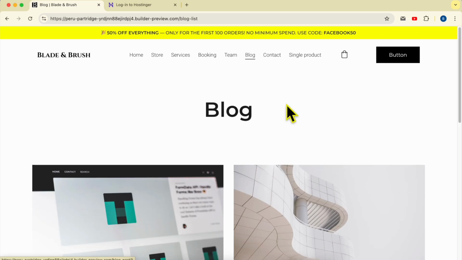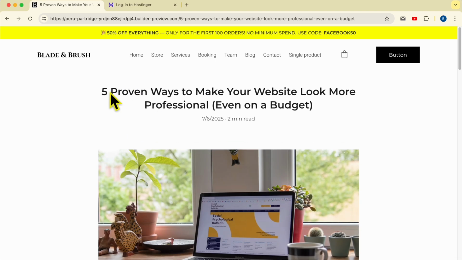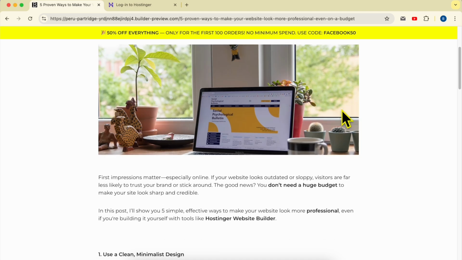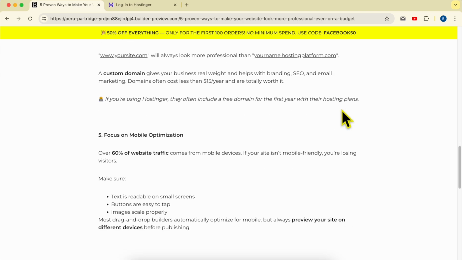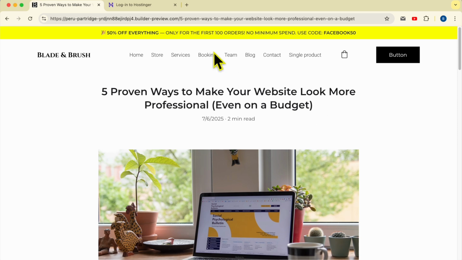This is my website in Hostinger Website Builder, and this is my blog post. As you see, 5 proven ways to make your website look more professional even on a budget. This is the first photo, and this is the rest of the blog post. Now, how to edit this blog post is simple.